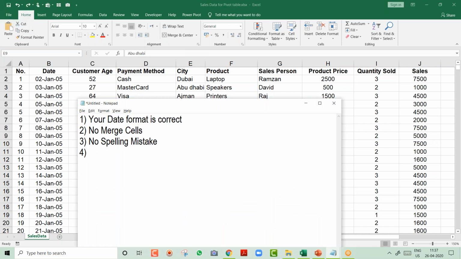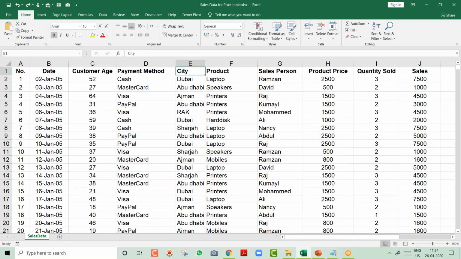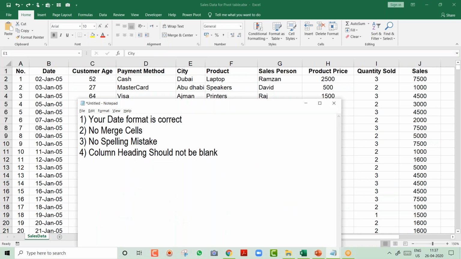And the fourth thing, which is not very, very important, but you should take care of, otherwise you will not come to know which column. So your column heading should not be blank, meaning all your column headings should be filled. Like over here, you have date, customer, import, payment type. This should be filled. It should not be blank.